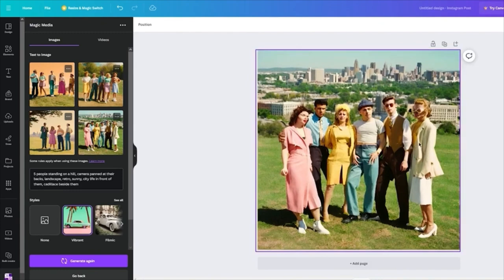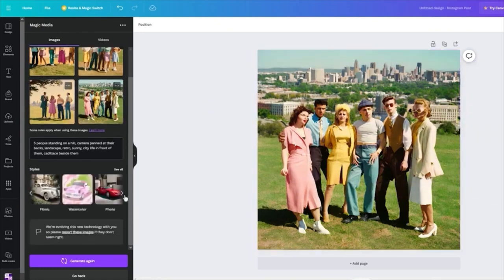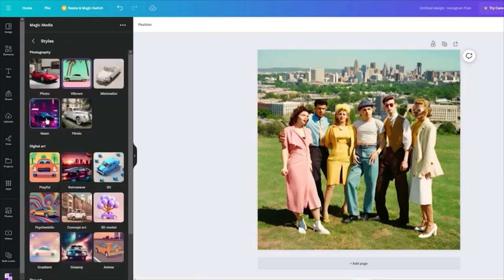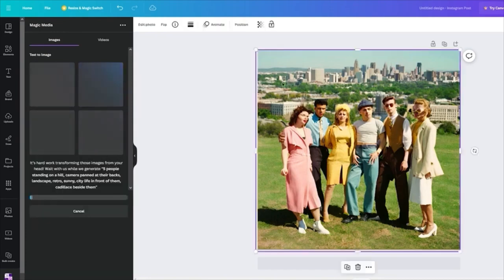Now obviously the faces of the people aren't the greatest. The reason for that is because AI doesn't really capture a real life person's face very well. But yeah, you get the main vibe of it. And you get four variants of it. Plus, you can also change its style from the style section. So let's say I want it to be neon and I'm going to click on generate again.